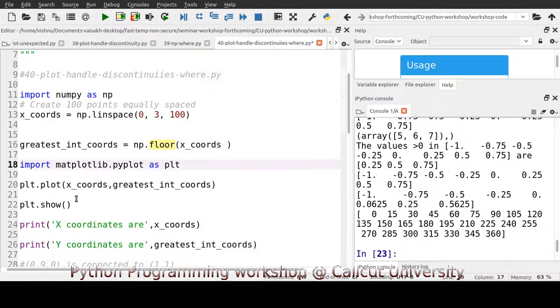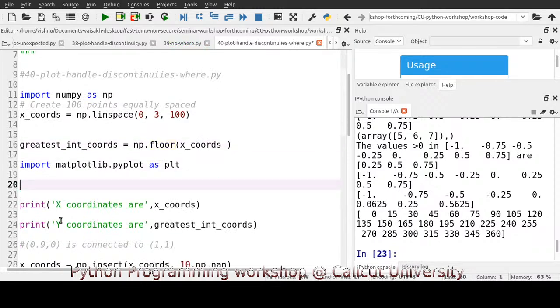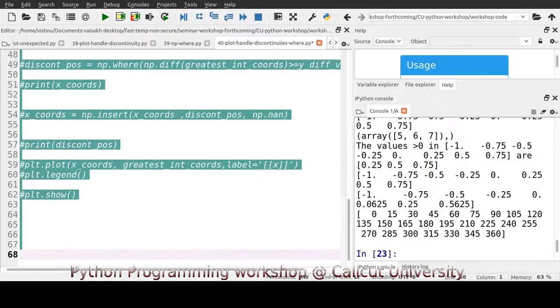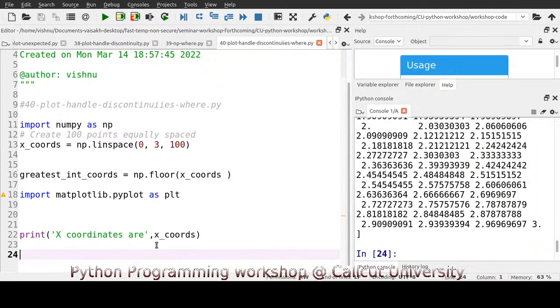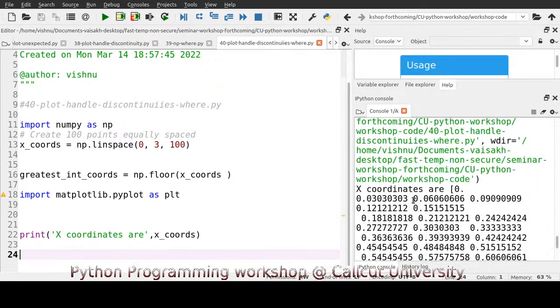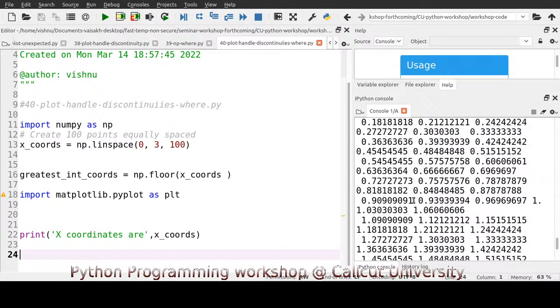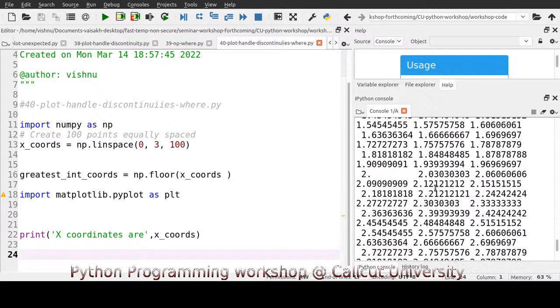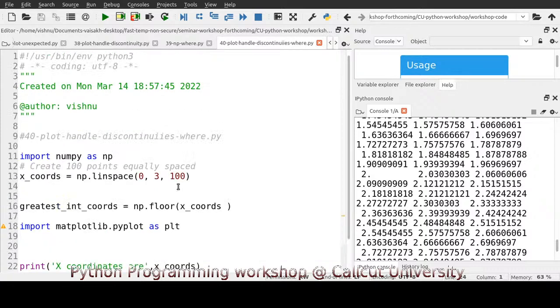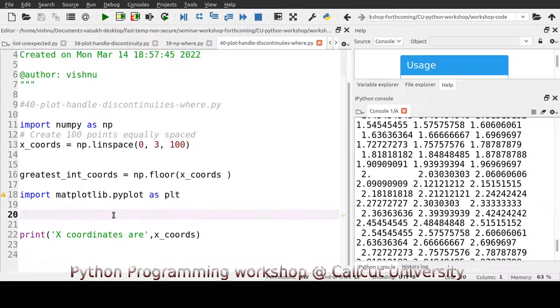So up to here, everything is fine. No plotting. Maybe if you want to see the x coordinates, we can try to see that. X coordinates are all here. So yeah, one is anyway here. What about two? Two is also here. All the integer points are anyway here. So that's it. Okay, now we are going to define.